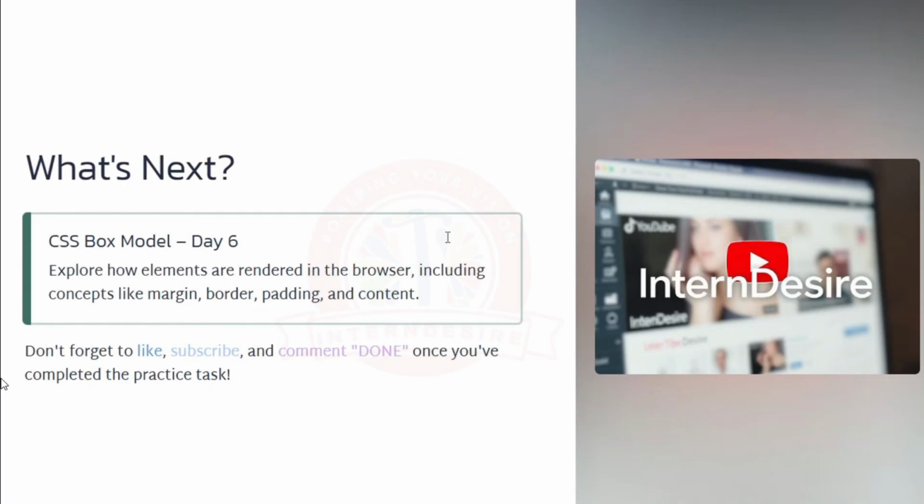So that's it for day 5. In day 6, we will dive into the CSS box model. How to link external CSS file we will see in day 6. Padding, borders, and layout tricks.